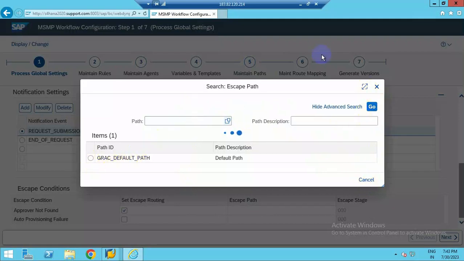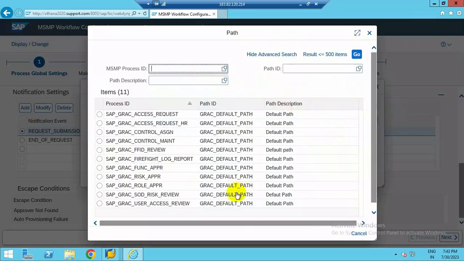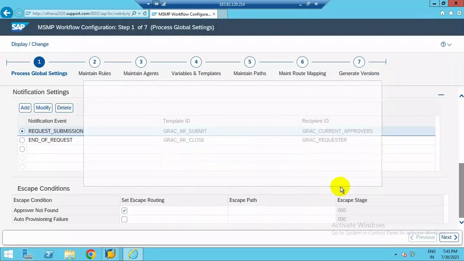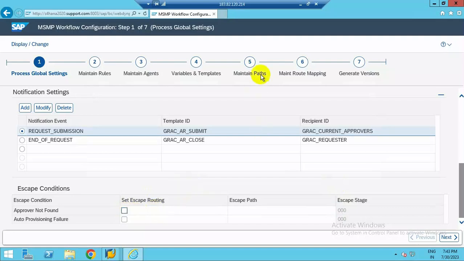Generally, the escape path will be created in the fifth stage. As soon as it is created, we can select that path and map it to this particular escape condition. We will maintain the same for the escape condition and auto provisioning failure. Probably we will create one path for request failure, and then we will map it to the request during our practice sessions.